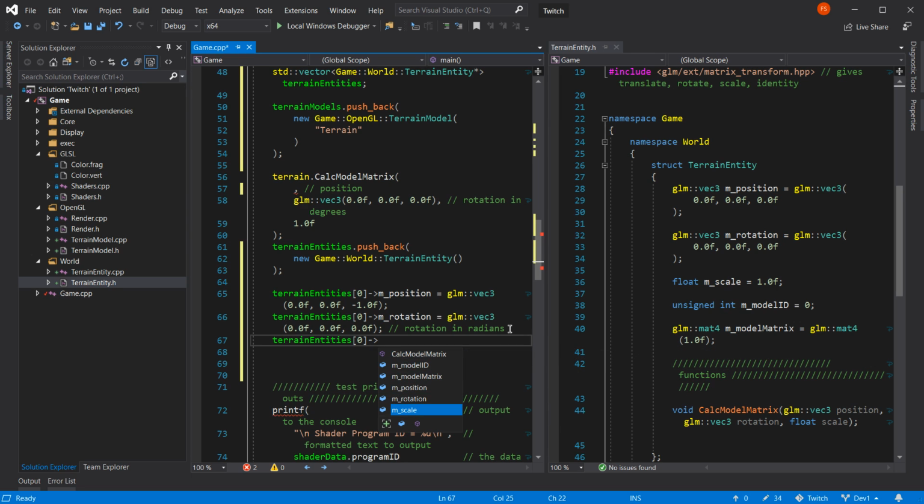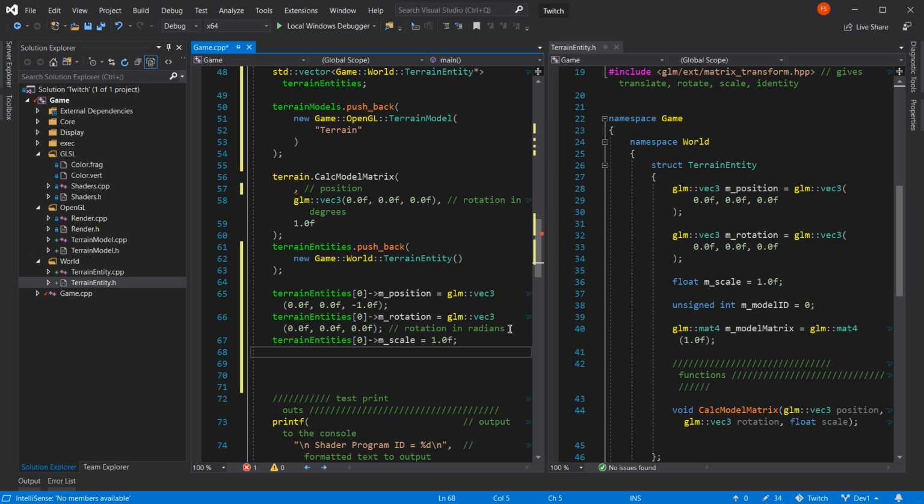Next one along is scale. We're going to leave that at the default 1.0f. Then we will have terrain entities, zero, we'll have the model, so model ID equals zero, because that's in the zeroth position on the other bit, as it were. And m_modelMatrix. So let's put that in next.